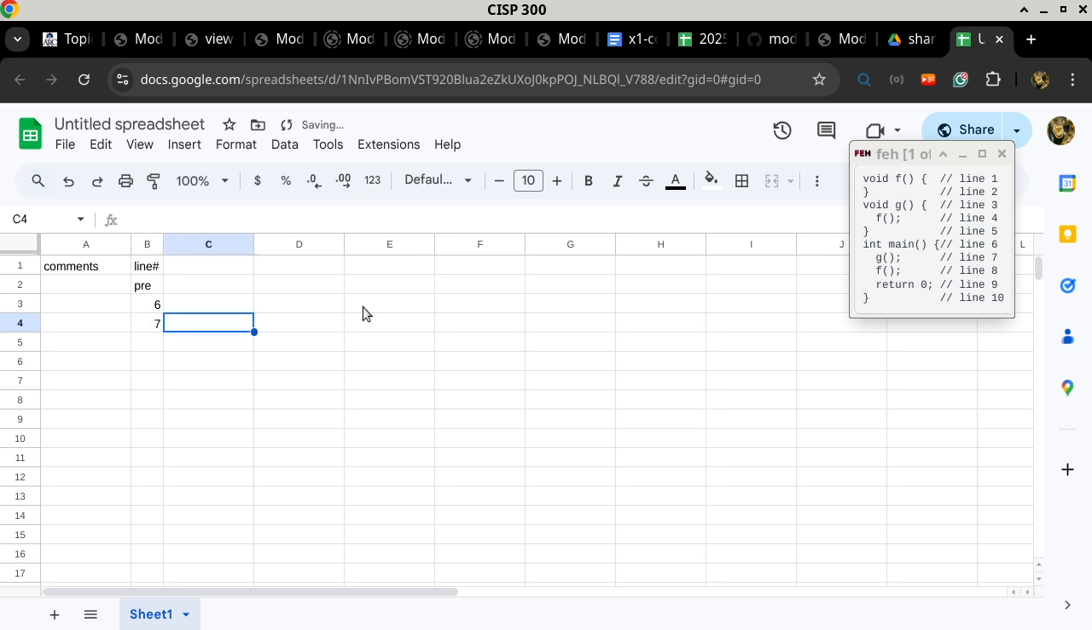Line 7, if you look at the code here, is the invocation of G. So can somebody remind me what I do when I invoke a function and how do I trace the invocation of a function in this class? There are like three things to do. Tell me step one, step two, step three of what happens when we invoke a function.